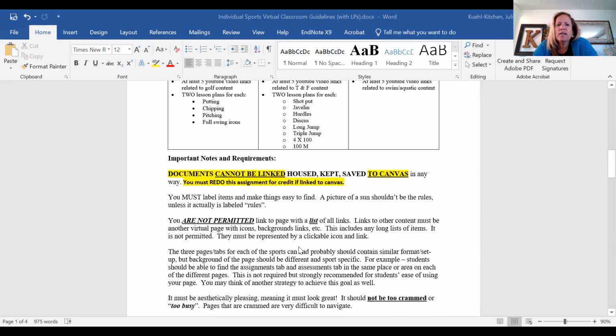Okay, you must label everything and make sure things are easy to find. So I've given you an example of having the little YouTube red and white sideways triangle. Obviously that's kind of the universal sign for YouTube. You don't need to put YouTube underneath it, but maybe put videos, maybe put golf videos. It kind of just depends what it looks like.